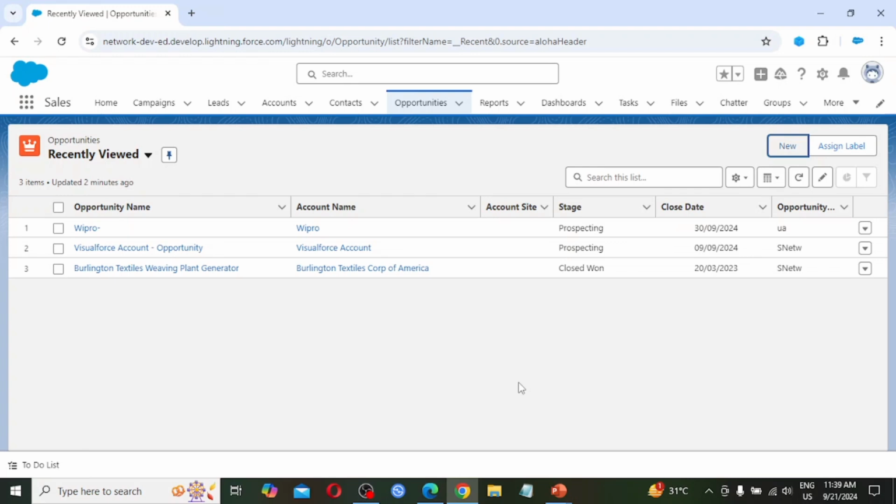So this is what we are primarily doing for the sales application in Salesforce. Next we are going to see how to convert a lead into an account, contact and opportunity, and some more in depth, which we are going to see in the next video.